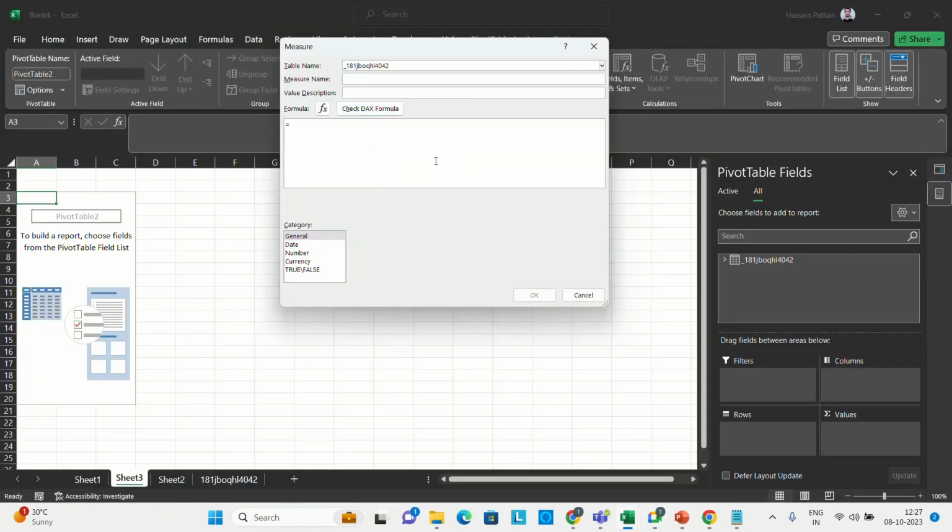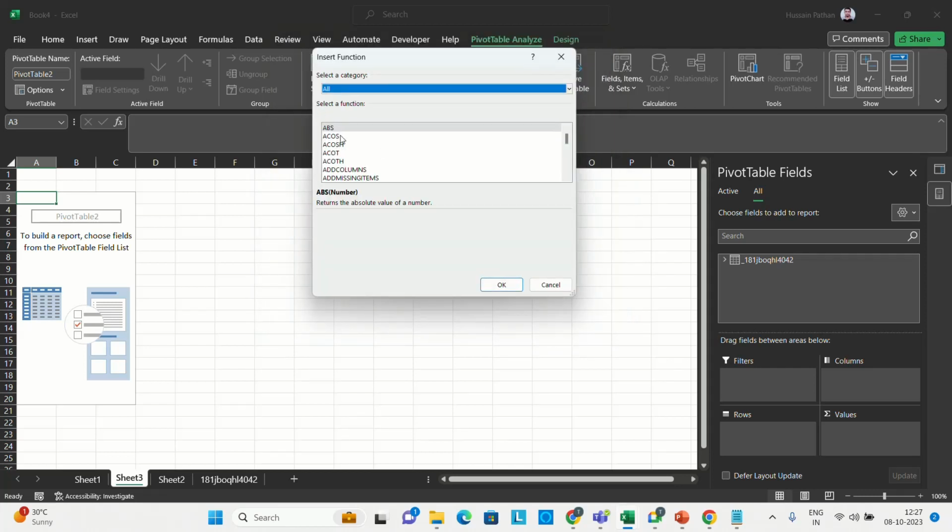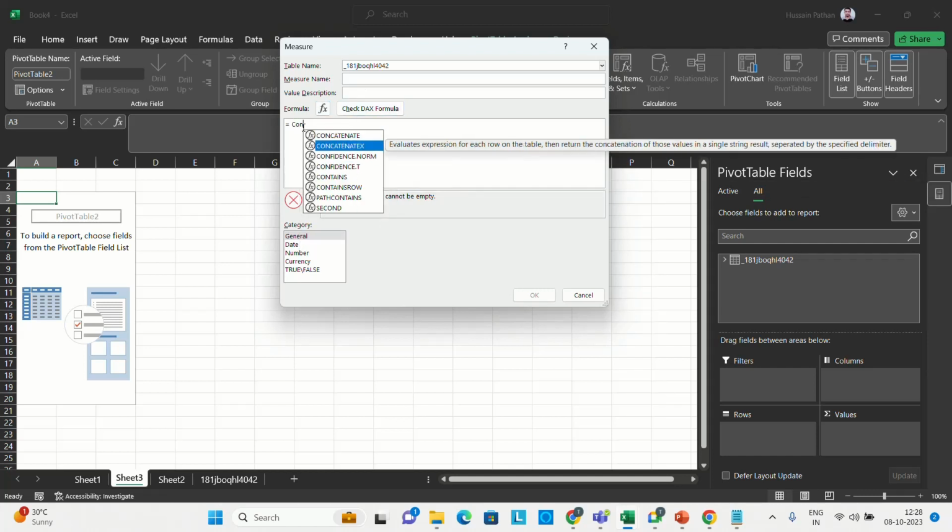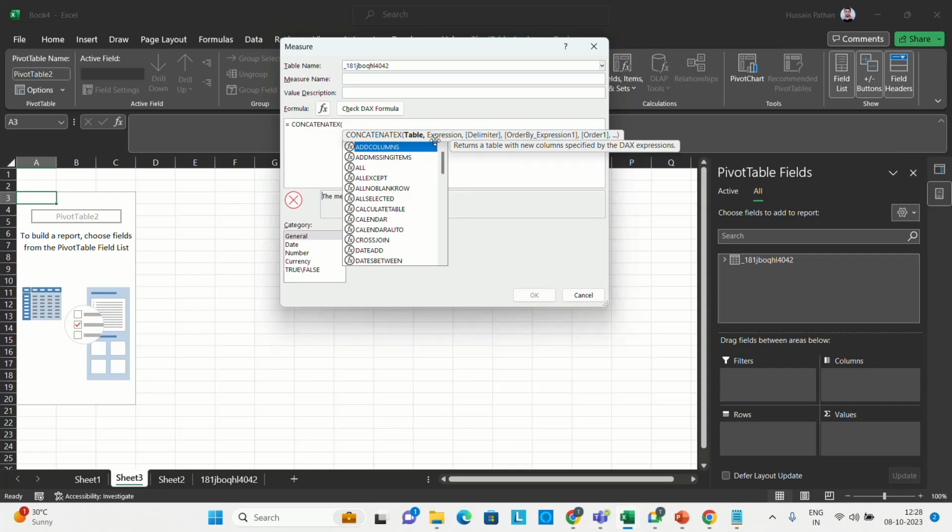Okay, so over here you can see there are these DAX functions. If you choose an option over here, for example, let me try out the CONCATENATEX function. I'm using this function over here. So it's asking me the table name. Our table name is this one, underscore 181 JBO.